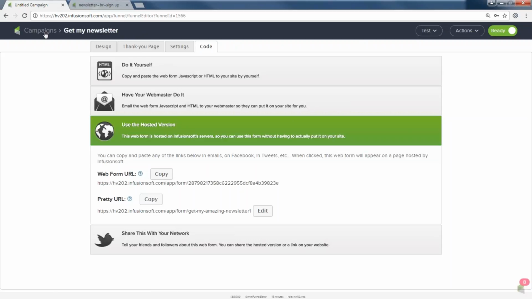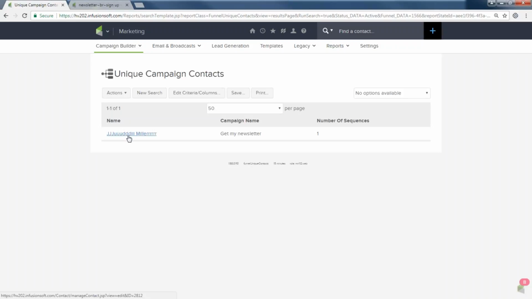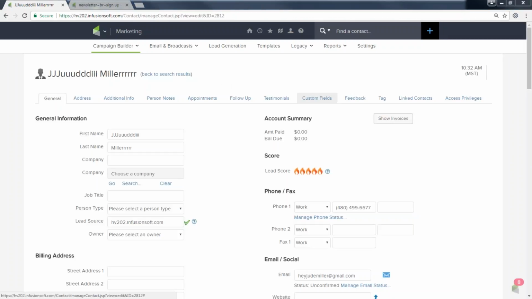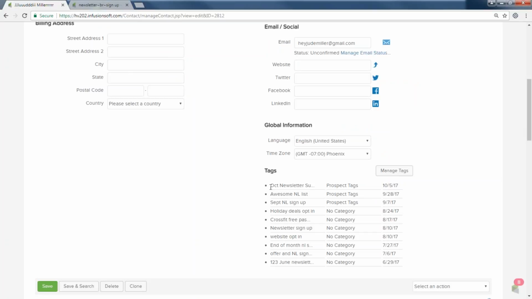Let's go back out to our campaigns. And oh, look at here. There's one active contact. If I click on it, it should be Judy with 3 J's. It is. Let's go into the contact record and see what happens here. There's a phone number. There's the email address. Here's October newsletter subscriber. There's the tag that was added on October 5th automatically.